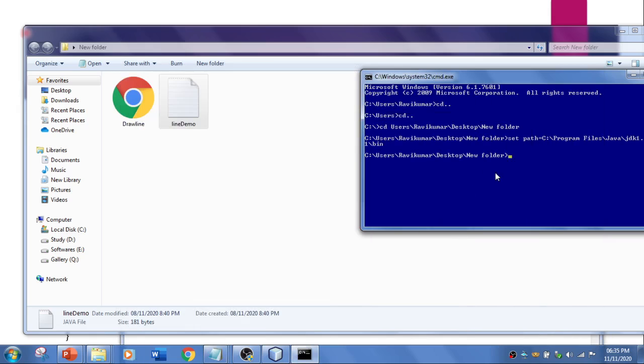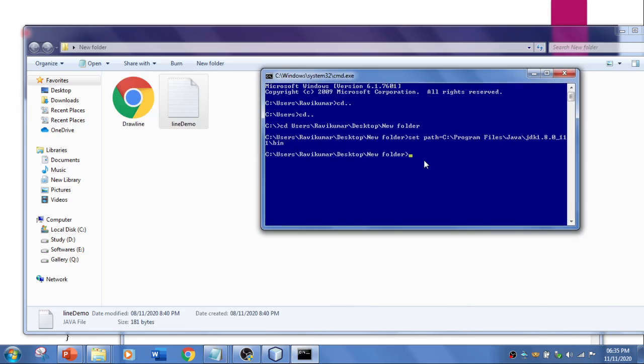Now I just want to compile this one, right? So the file name is demo.java. To compile I need to use javac, and I'm going to write demo.java. Once it is compiled, you see this, it is compiled and the class file got created.